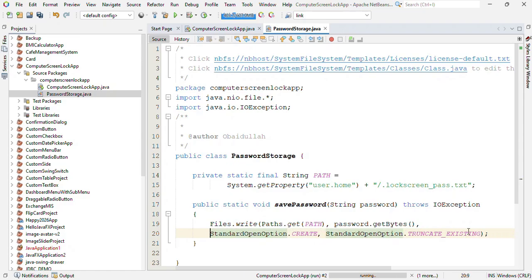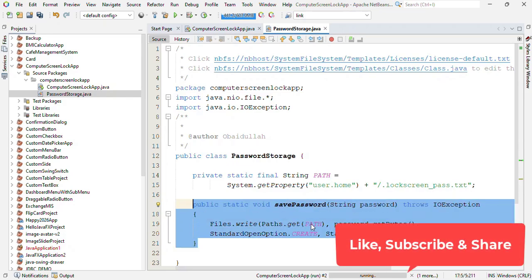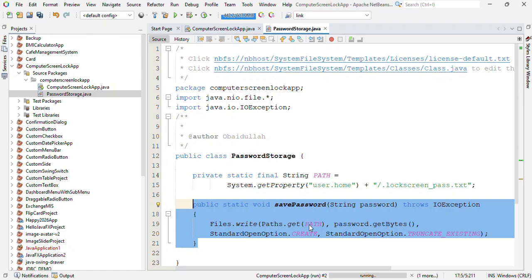Let's break that to see the full code. Okay, the method is completed. This is a simple method. Here we specified the file path, and that path we converted to a Path object, and here we converted the password to bytes. We specified that if the file does not exist, create a new file. Then we specified that if content is present in the file, delete that content and write new content in that file. For example, if someone wants to change the password, the old password is deleted from the file and the new password is added to that file.